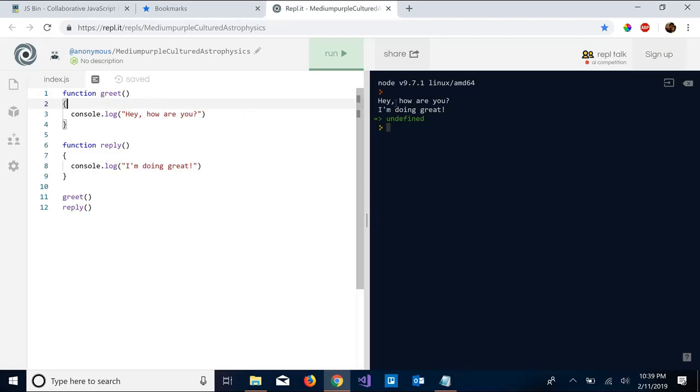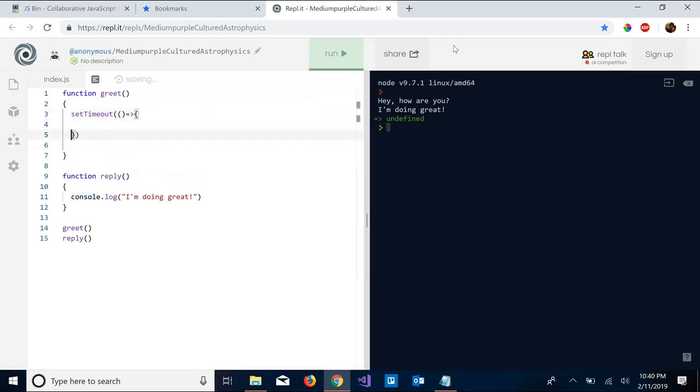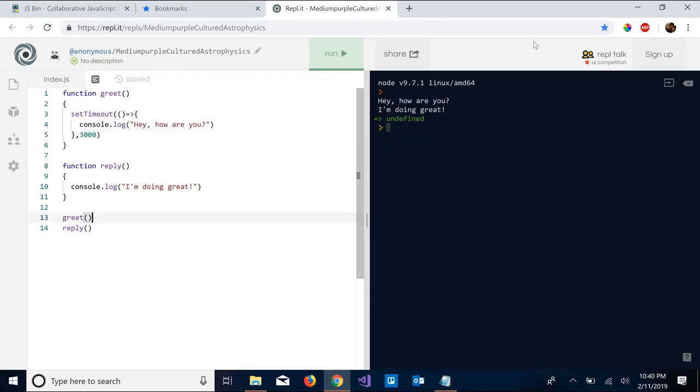But let's say we have a setTimeout inside of greet that prevented the console log from immediately running. So we put that in there, and let's say we waited 3 seconds before we actually printed that out. Now greet is still being called first, but it may do something a little bit different than what you expect. As you can see, the response printed immediately, and then the greeting printed after. This behavior isn't ideal because obviously it makes sense to greet first before we reply.